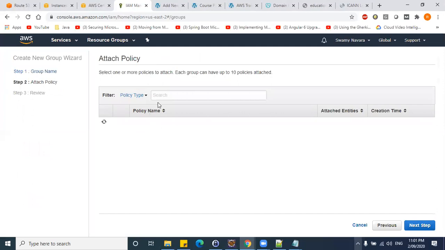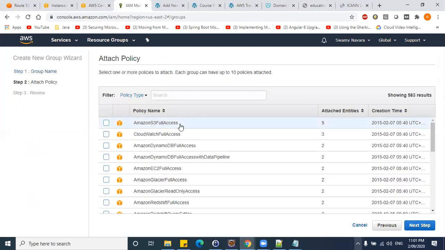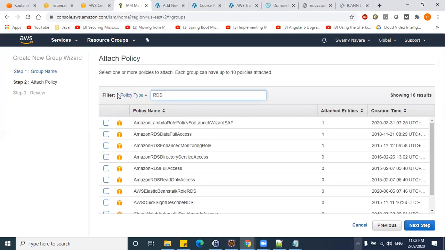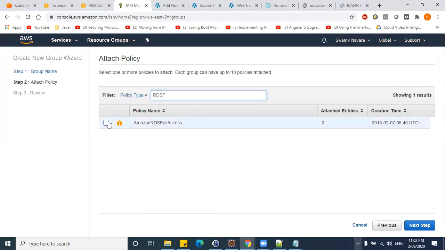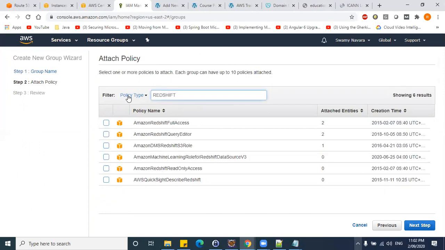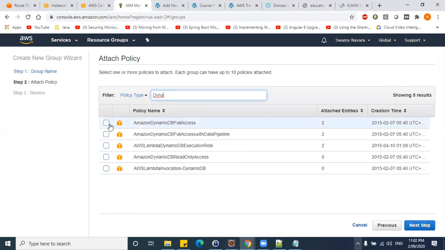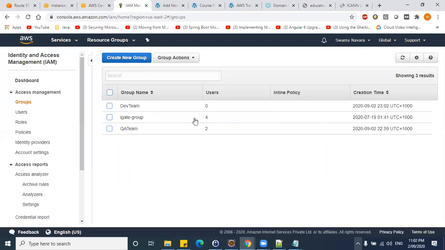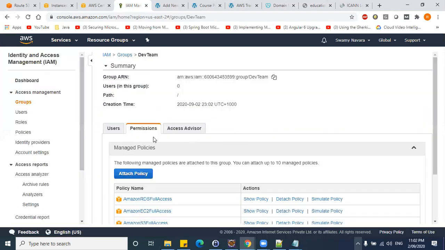Create, next. Now for the dev team, I need to give full access to S3 bucket and EC2. So select EC2, and RDS full access I need to give, Redshift full access I need to give, and DynamoDB. Like this, whatever services you are using, you can give their full access to the developers. Create a group. So the dev group is created.